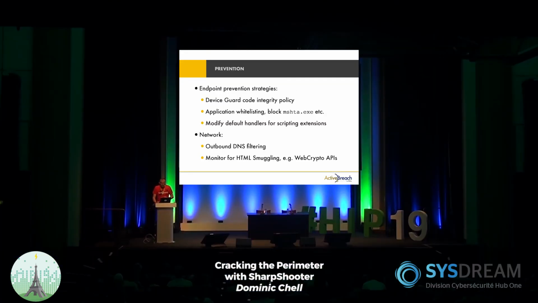In terms of prevention, there are some really powerful prevention strategies. Probably the most effective is quite a stringent Device Guard code integrity policy. You can use this to limit script execution to only signed scripts. You could have application whitelisting, which will block things like MSHTA or WScript or CSC. Most users might not necessarily need to run these. You could use group policy to change the default handlers for some of the scripting file formats. So, for example, you could associate .js or .hta with Notepad rather than MSHTA or WScript, or use a combination of all these. On the network level, obviously, if you've got DNS monitoring in place, you can look for signs of DNS C2 because they are quite easy to spot. You could monitor for HTML smuggling by detecting files that are using the web crypto APIs, although it's probably prone to false positives.